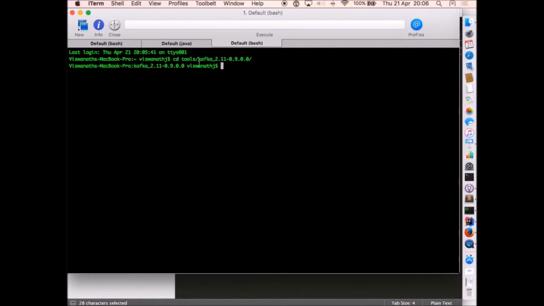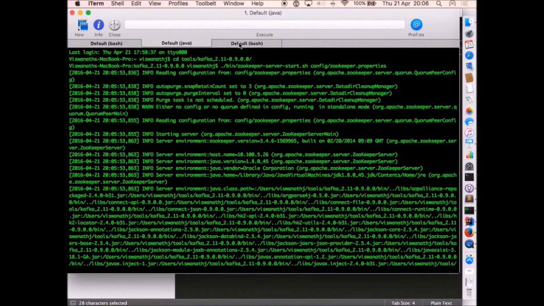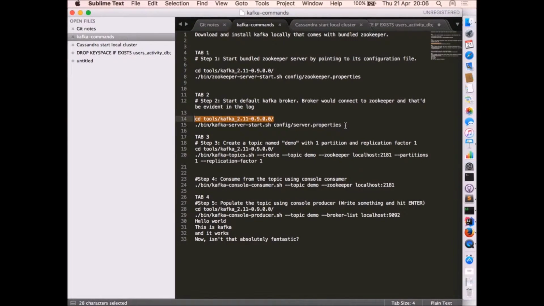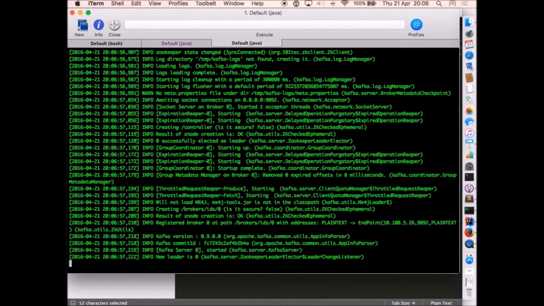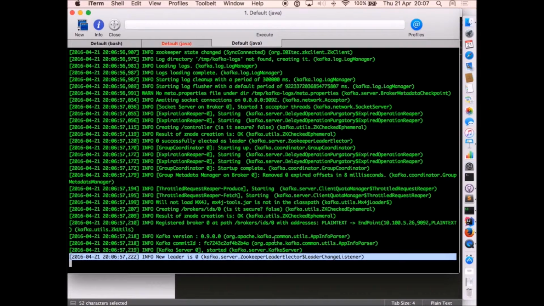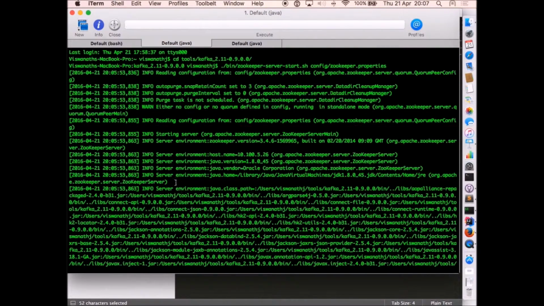The next thing is, now that Zookeeper is running over here in tab 2, I'm going to bring up my Kafka server. And you see that the new leader is 0. It is talking to Zookeeper. And you would see that Zookeeper also has some more data over here, because it found out that a broker just came up.